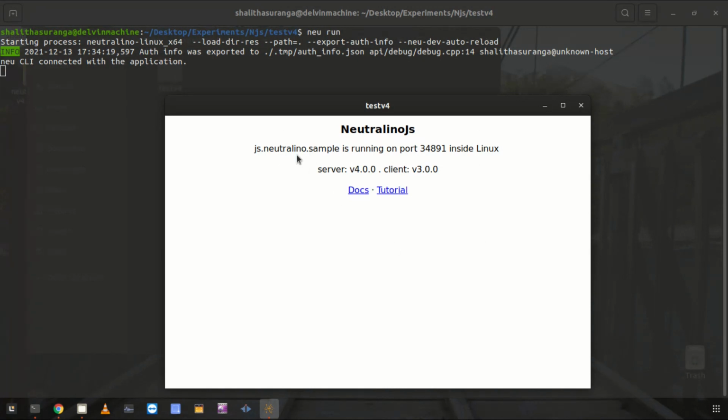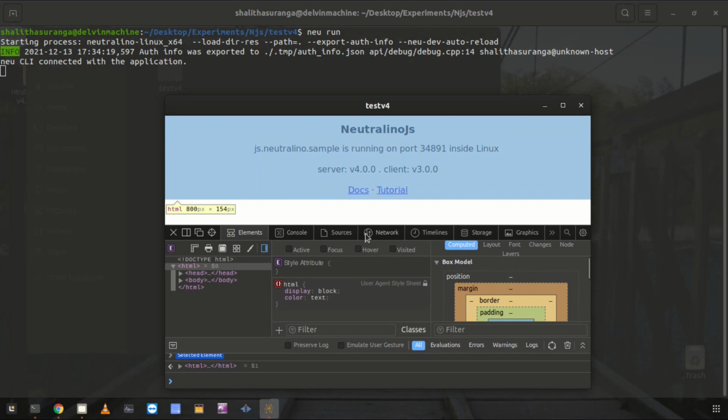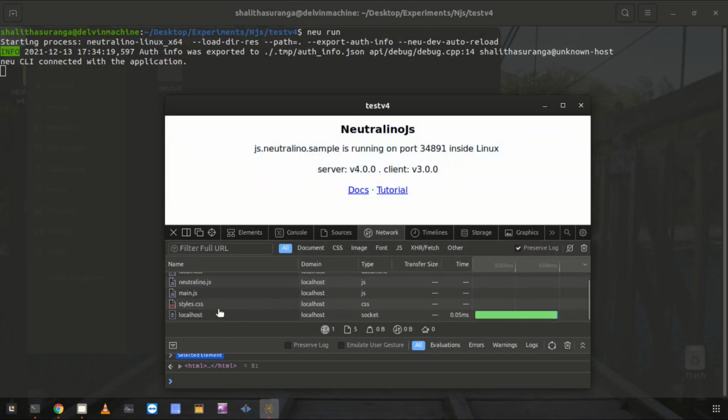In the previous version, if you run the application with the neu CLI and open the DevTools section and check the network tab, you will see a lot of calls going on here, because like I mentioned, the previous version of the neu CLI polls the CLI's internal local server to detect file changes. But right now we changed the approach, so I can demonstrate how it works.